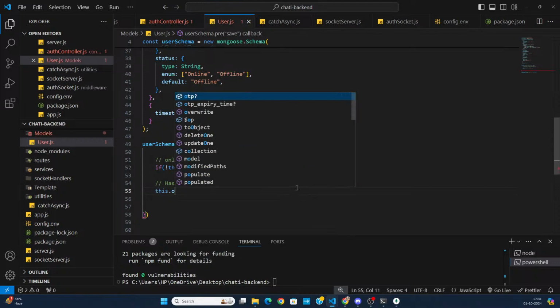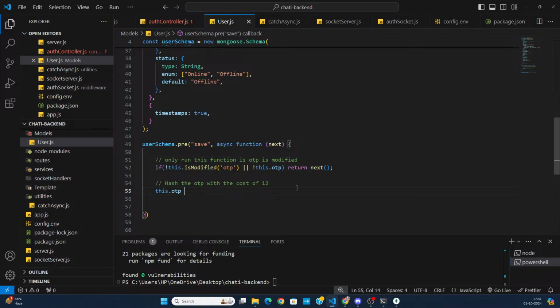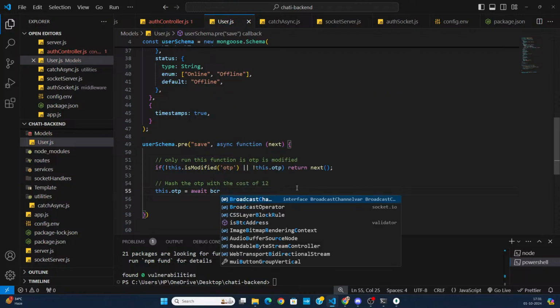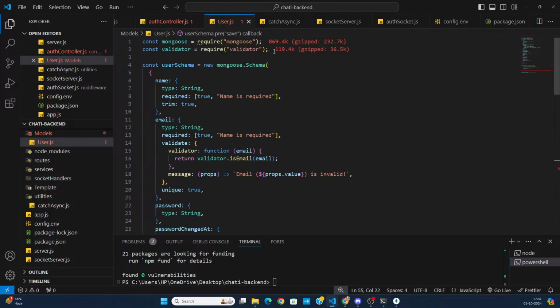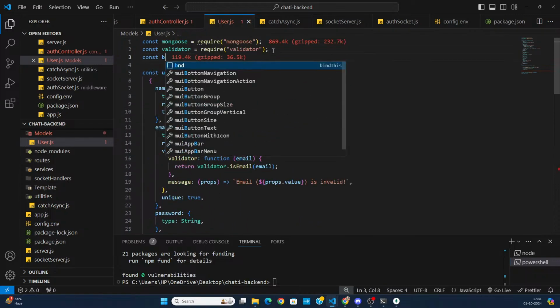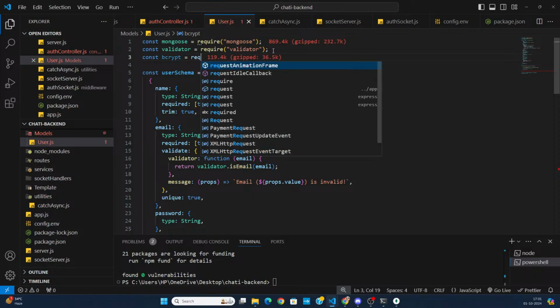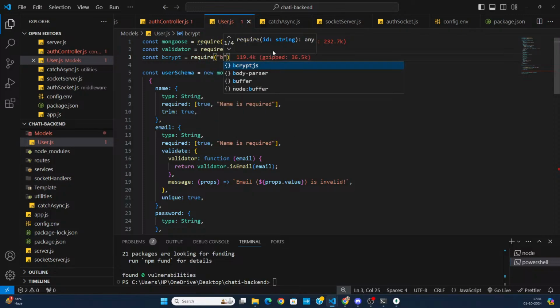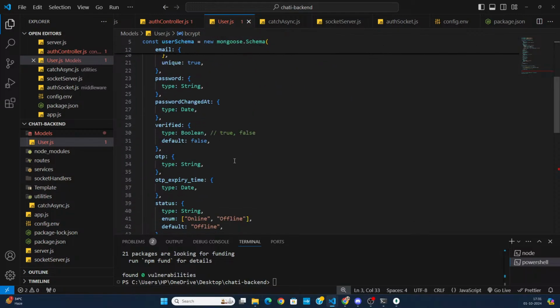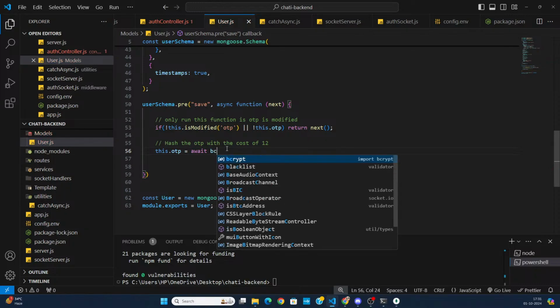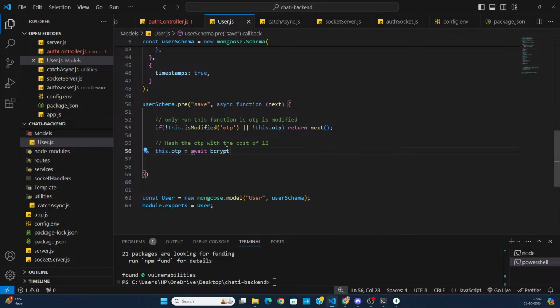So here what I want to do is use this.OTP, we can access the OTP property for this particular document, and then I'm going to execute bcrypt. First of all, we need to get the package imported at the top. So let me write over here: const bcrypt equals require, and this is going to come from the package called bcrypt.js. Okay, so now we have this bcrypt package. We are going to use this to encrypt our OTP. So let me write bcrypt dot, and we want to hash it.